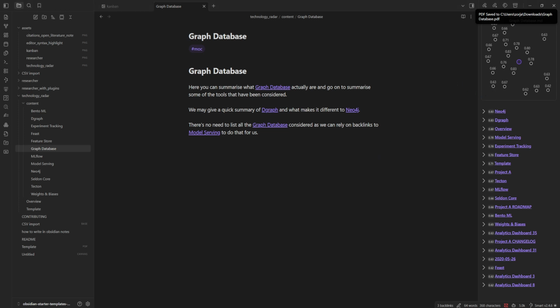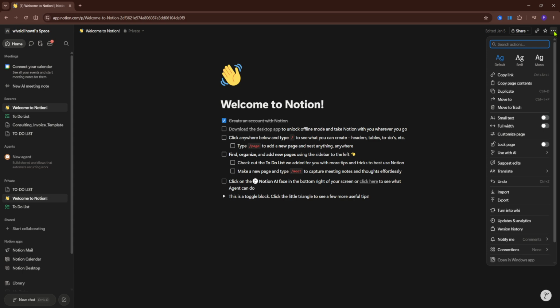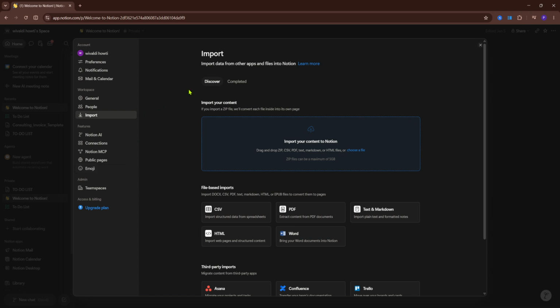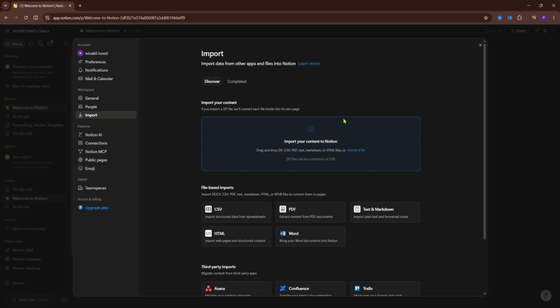All right, now we did that, and we can go now into Notion. So you will open up your Notion profile on the web page, like so. And what you're going to do is here at the top right corner where you see again these three dots, you will click on it and then go here to the import. And from here, as you can see, you can import your content, file-based imports, third-party imports, and so on. We will select here import your content.